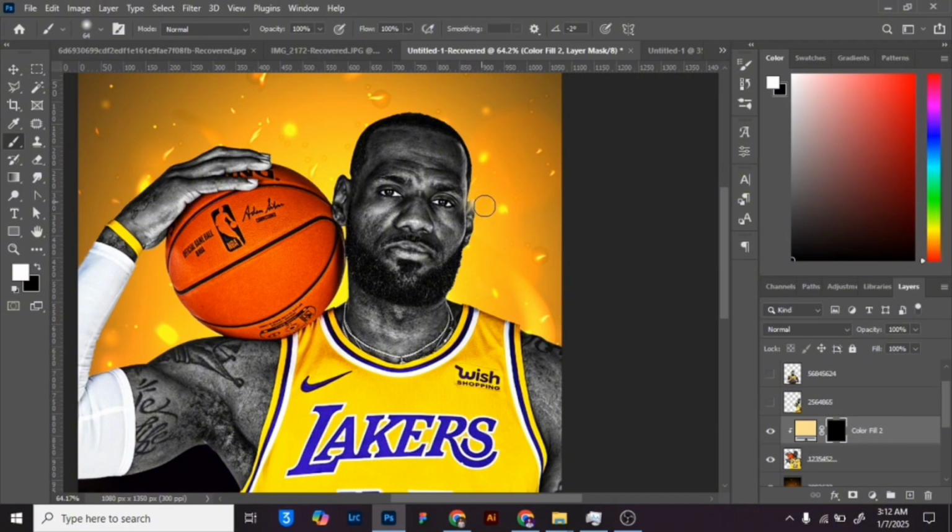Then you go to your brush tool and reduce the size of the brush.